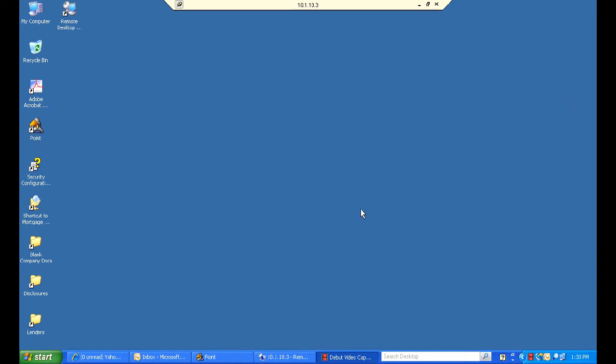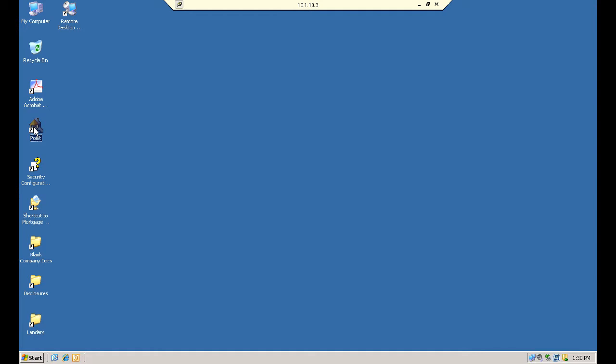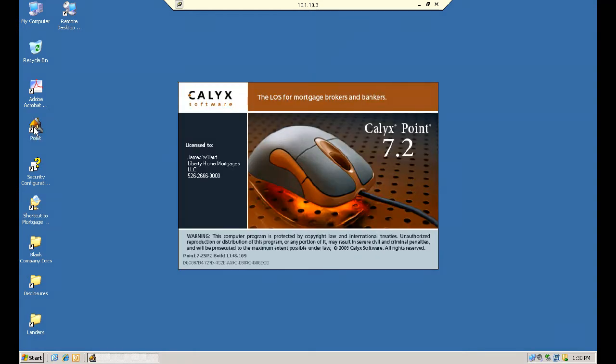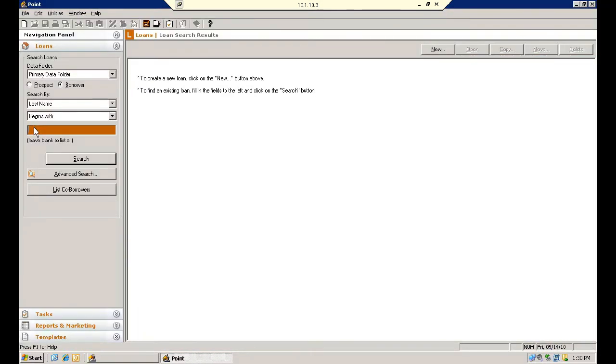The purpose of this video is to illustrate how to export a file from Point and upload it to your lender so that you can register and/or lock your loan. So once you log on to the server, you would simply go to Point, and once Point is open, you will locate the file that you're looking to export.